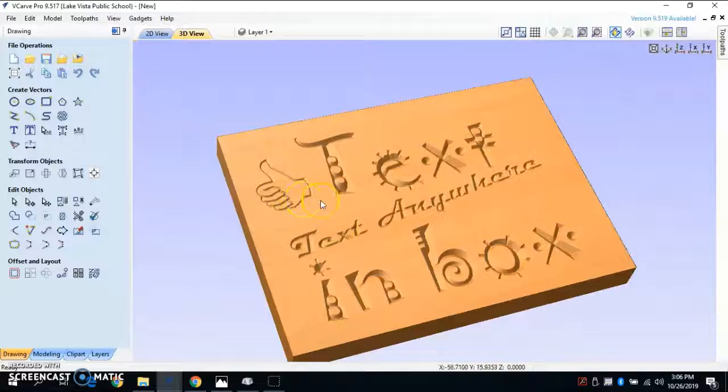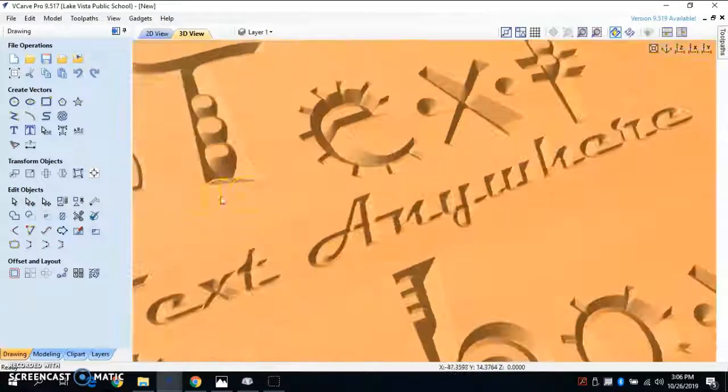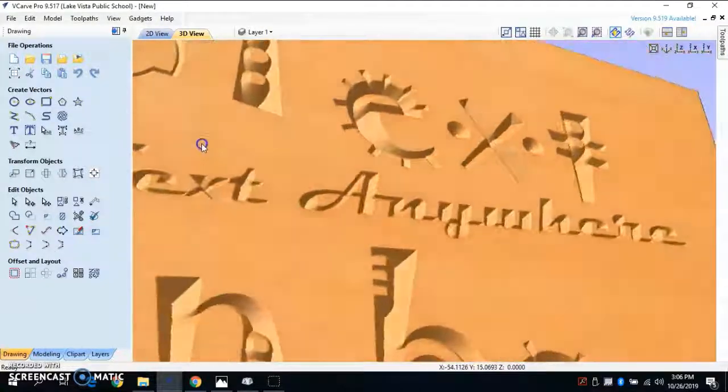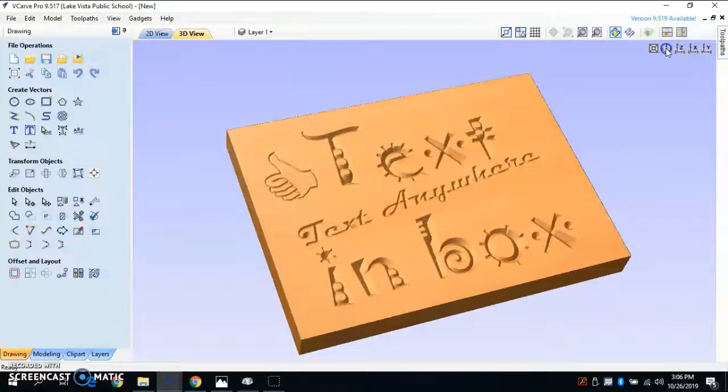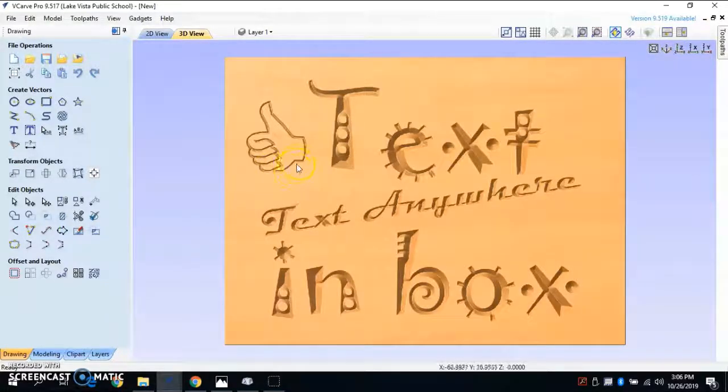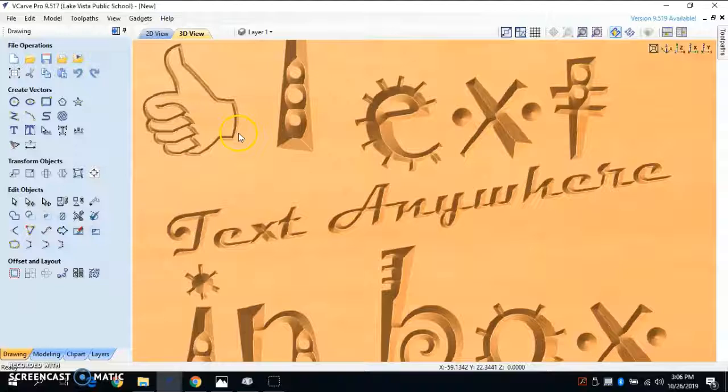By the way, I'm zooming in and out using the roller key on my mouse. I can zoom in and then I can rotate. We can also change views up here. If I look at the thumbs up, it's also only cutting less than 1 millimeter deep. So we're going to have to change that.